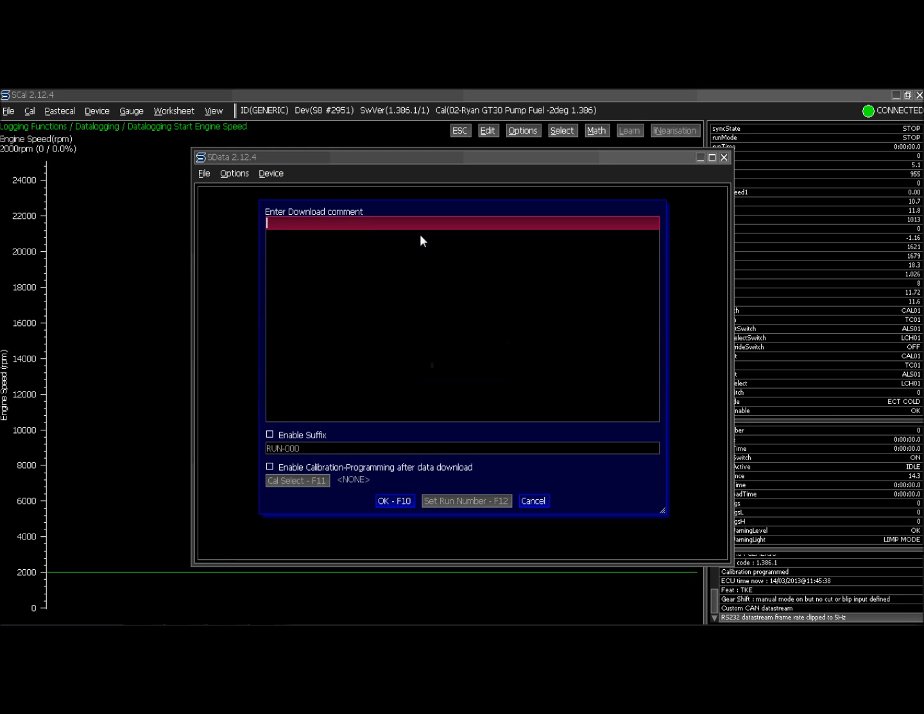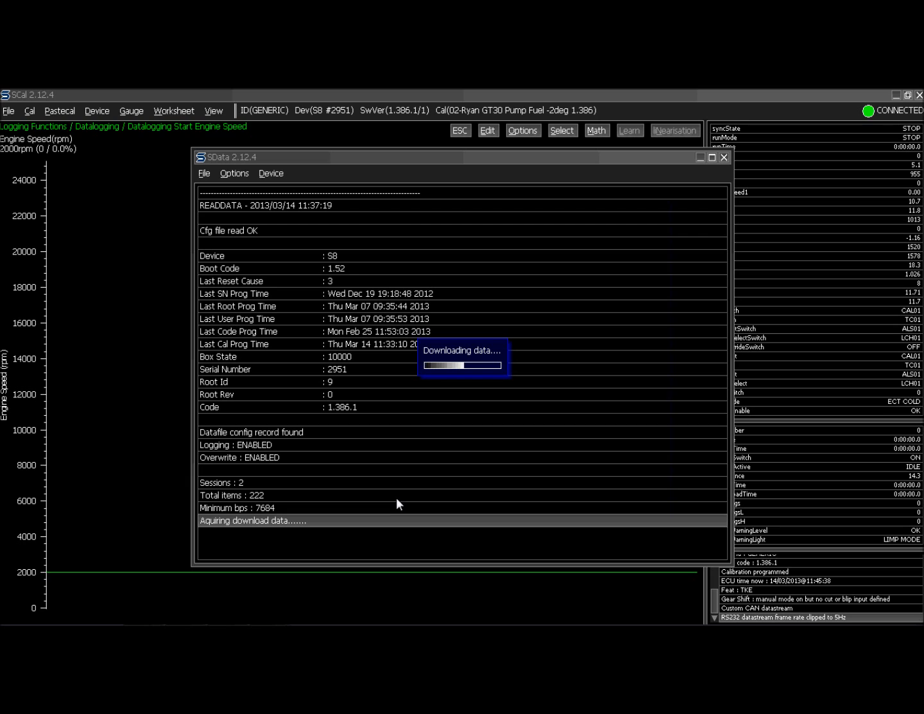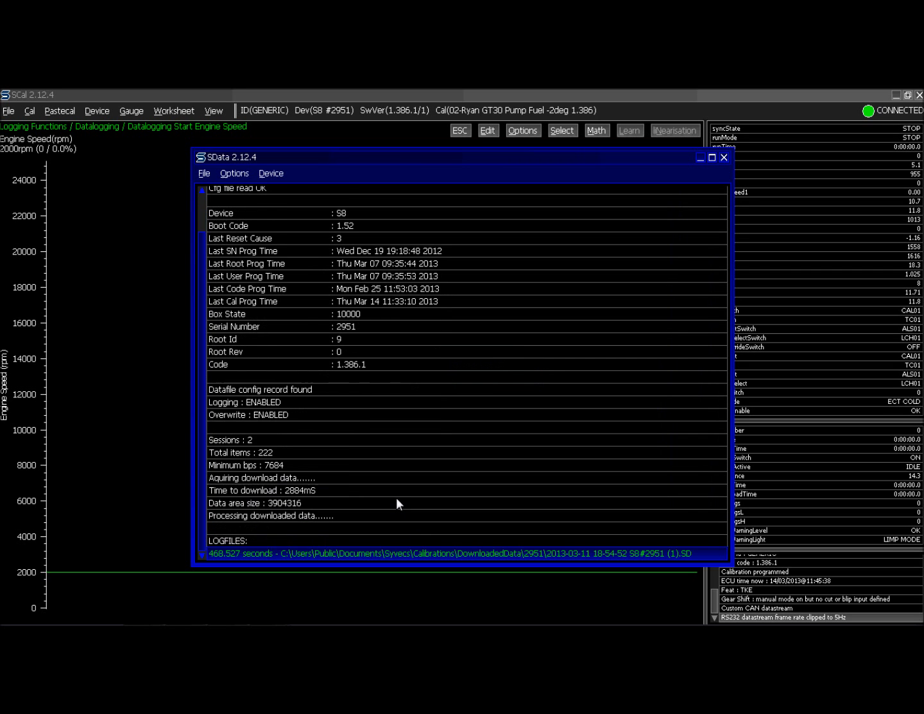Here, enter the download comments for the log you're doing. So for instance, we'll put test 1. You can also enable a suffix so that in the event you're going to be doing multiple runs on a dyno, you can enable a suffix of 001. The next time you pull the log off the ECU, it'll be 001 and count up each time you pull a log off. Once you've typed in the data and set everything you wish, hit the OK or F10 and it will download the data which is currently on the ECU.